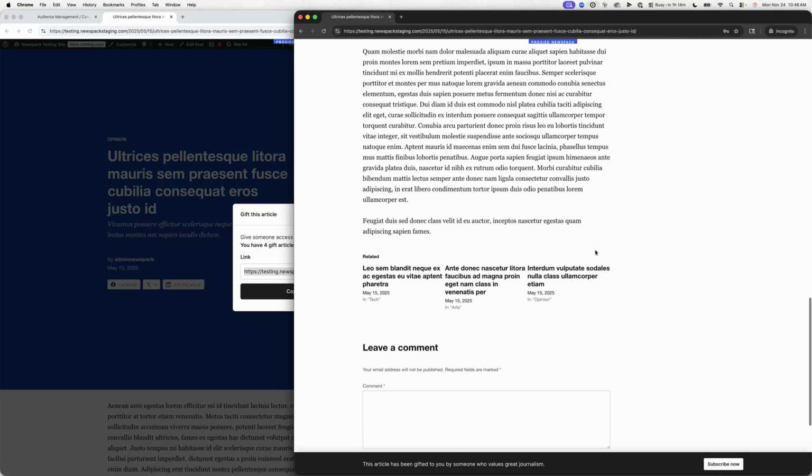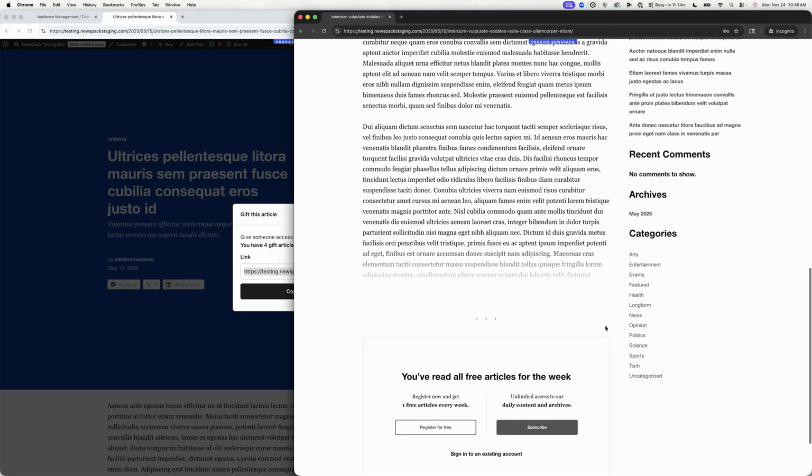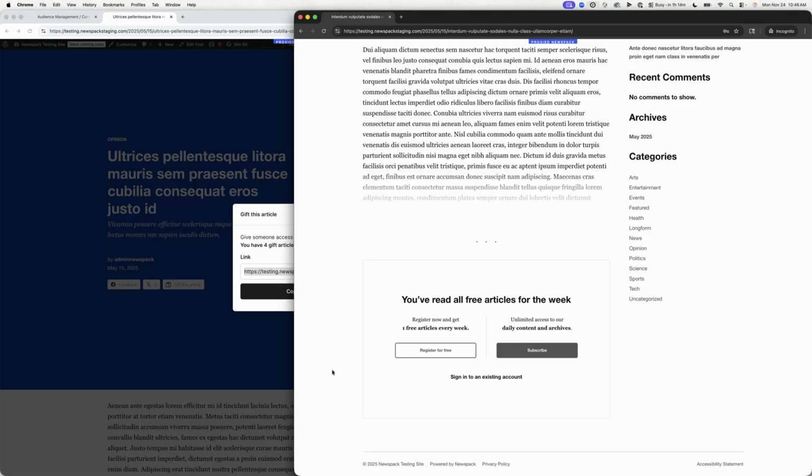Let's try to go to another article as the person who was gifted. We can see the content gate now. Because I was only gifted that one article, if I try to read another one, I'm going to see the content gate.